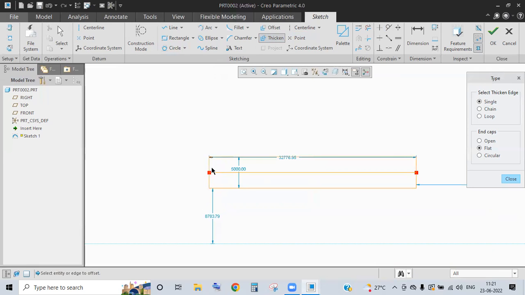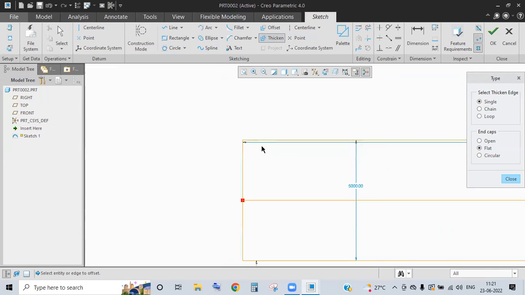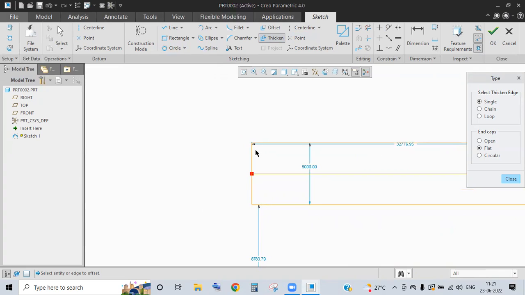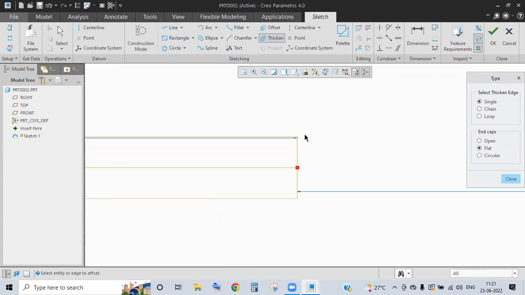500 here, 500 here. When you click on flat, you can see it is closed here. The ends get closed in a flat manner.